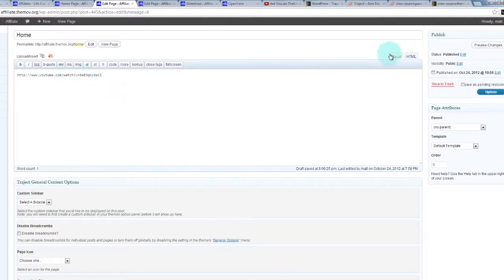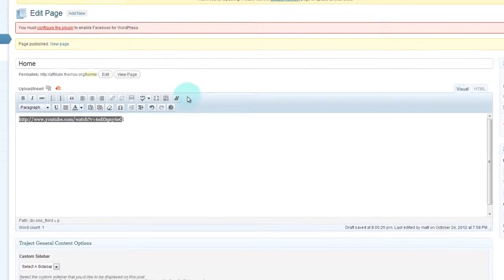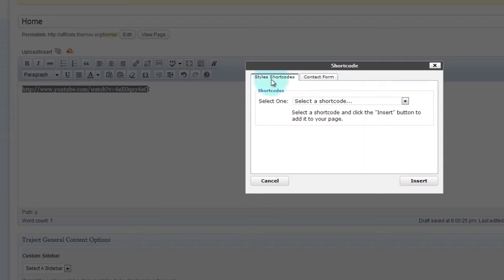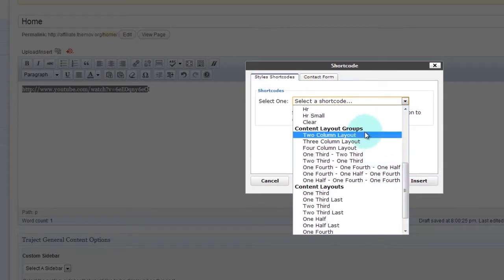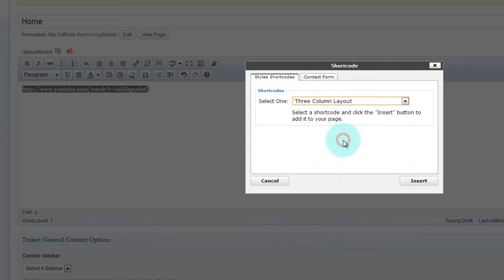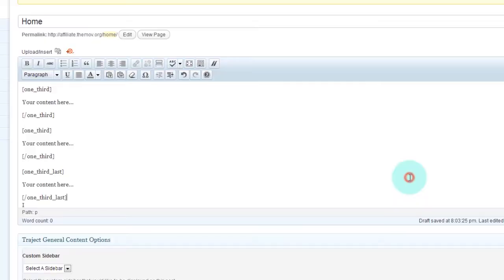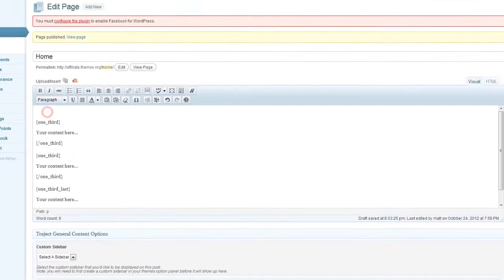We have the YouTube video, and now we're gonna go into the shortcodes here, and we're gonna select a shortcode that we want. Content layout groups. We're gonna do a three column layout, and then choose insert. And that's pretty cool because it gives us three different contents. For some reason, it got rid of my YouTube video, so let's add that back in.